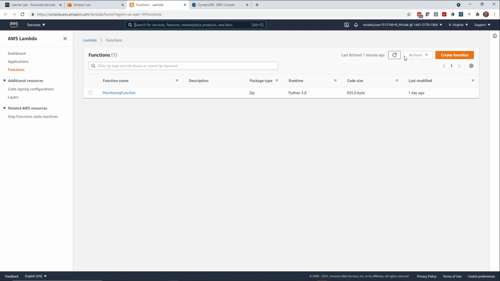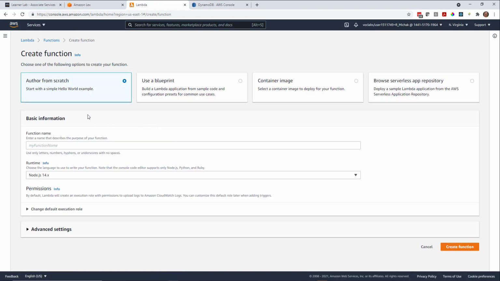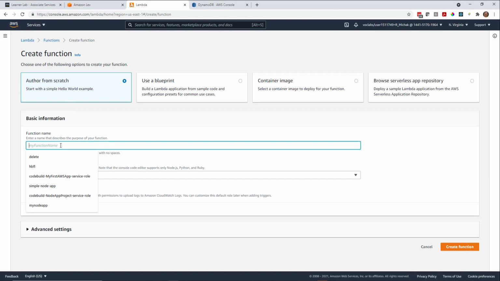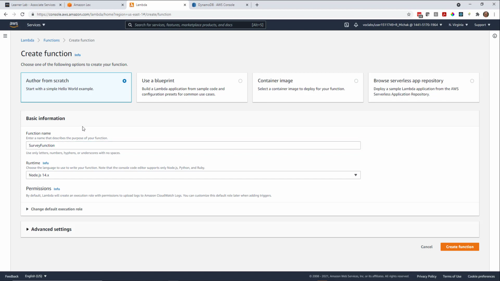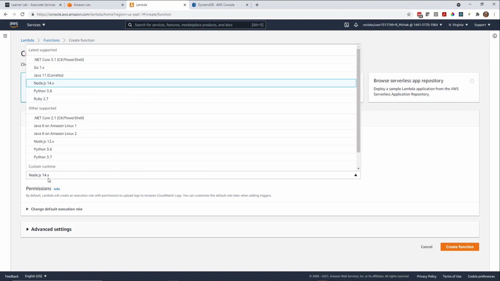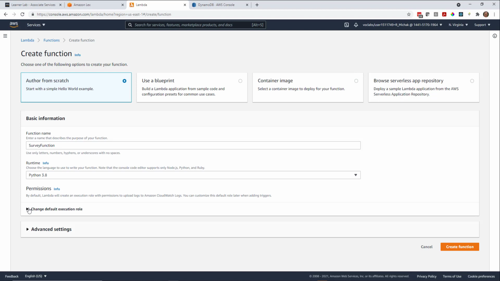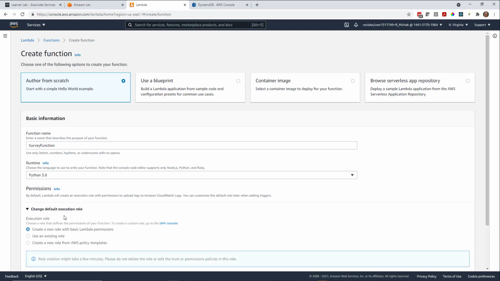And here we're going to create a new function, and we're going to do this from scratch, and we're going to call this one the survey fulfillment. We'll just say survey function. Okay, and we will pick Python 3.8. You want to change the permissions.